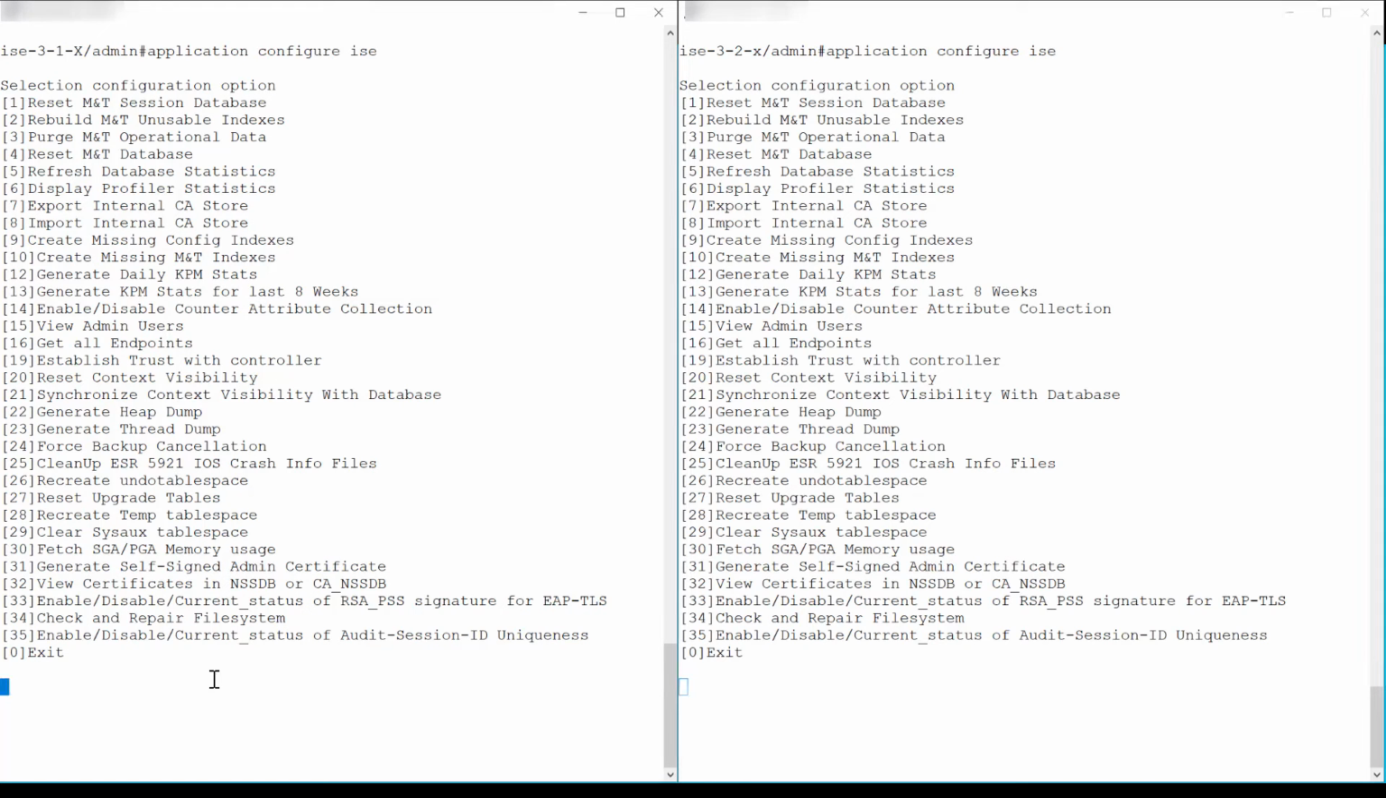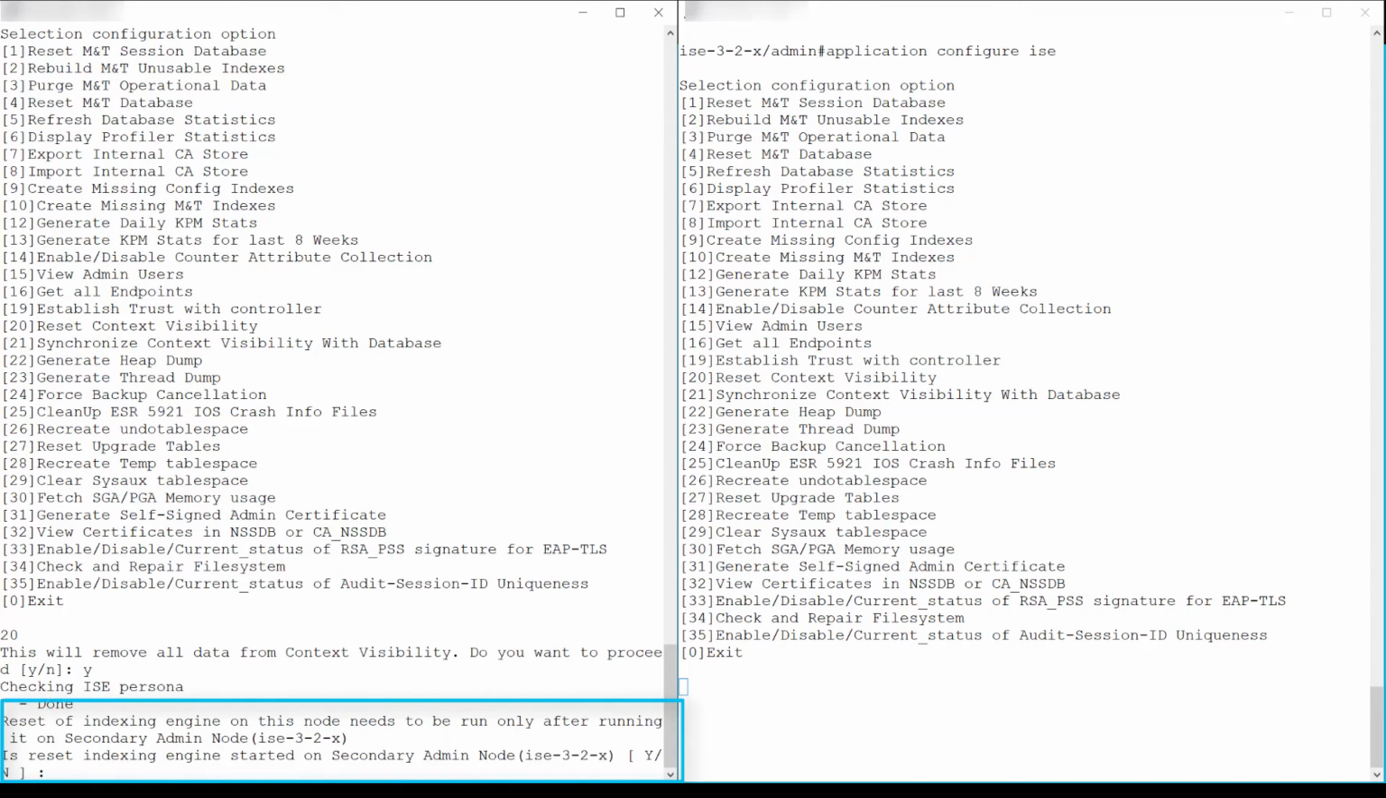Next, select option 20 in the primary admin node. Enter Y for the first prompt only, asking to remove all data and proceed. It is critical that you do not proceed with the second prompt in the primary admin node until the indexing engine has been reset on the secondary node.